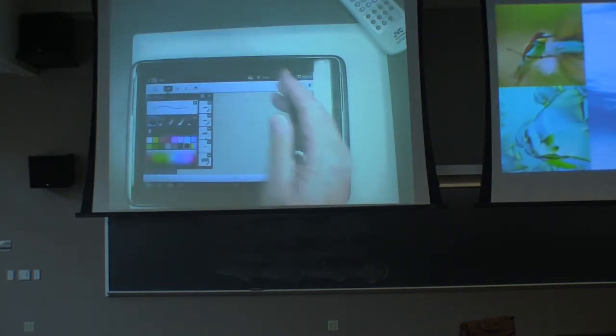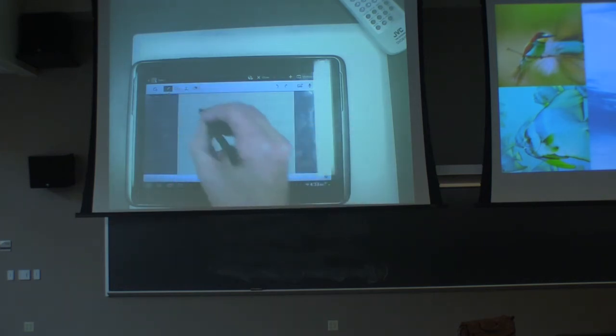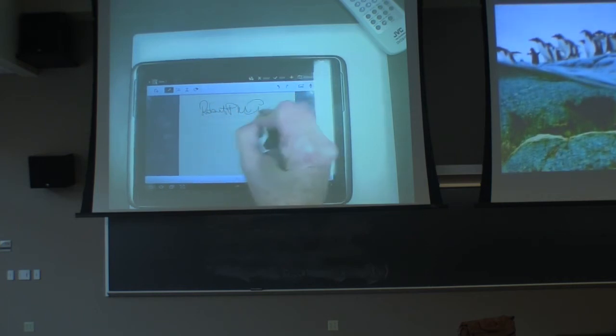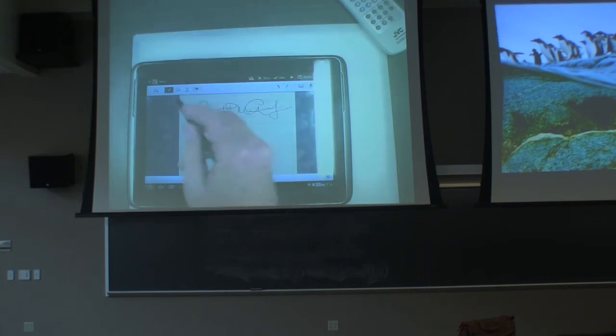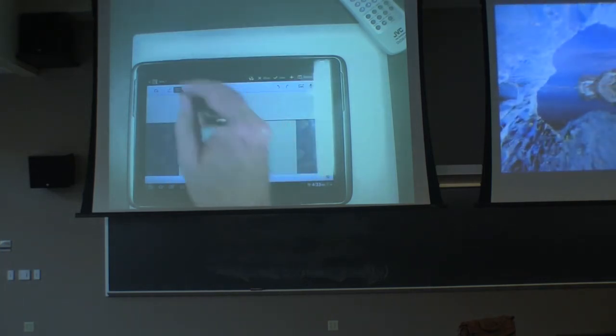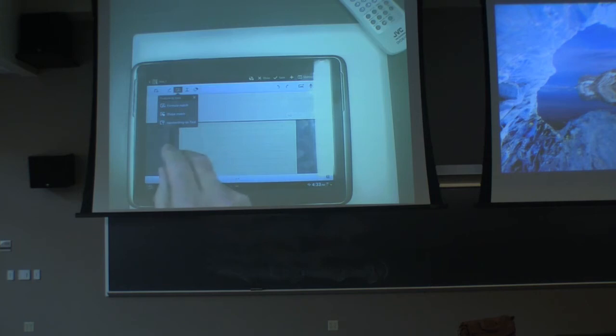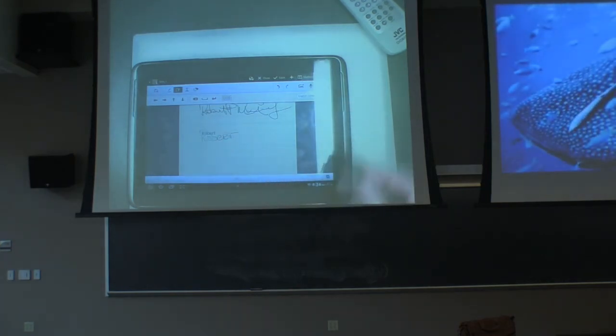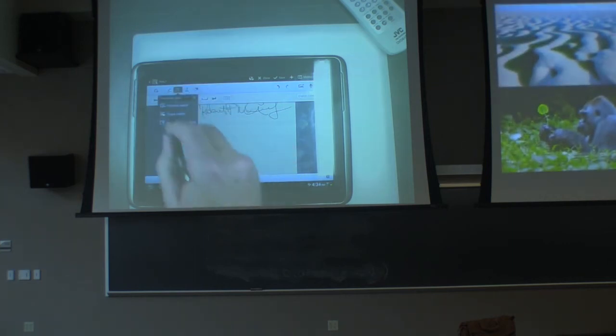So here you can set different types of pens and different colors. It has some other pretty cool features too. One of them is that you can write, and it will convert handwriting to text. If your handwriting's good, it'll figure this out. Let's see if it'll do that.